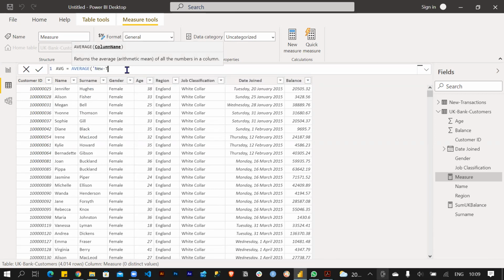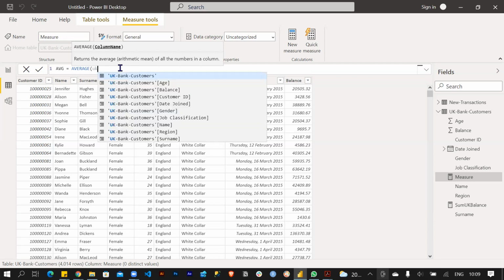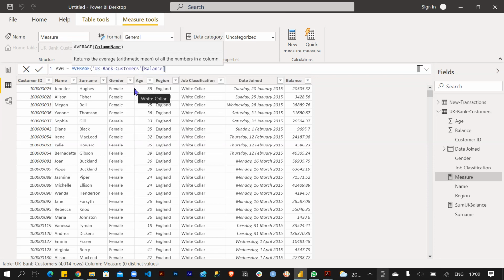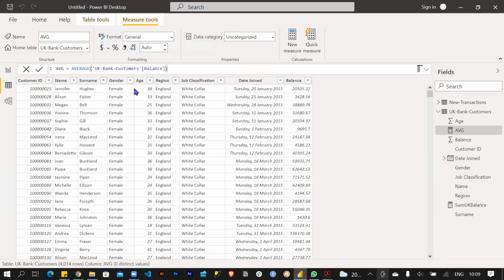So let me run this. Average, then it will show you some options. Now we'll have an option of doing the UK bank customers. Click on the balance, then close the brackets, then click enter. Yeah, so we have the average, and I can rename it here: average UK balance.